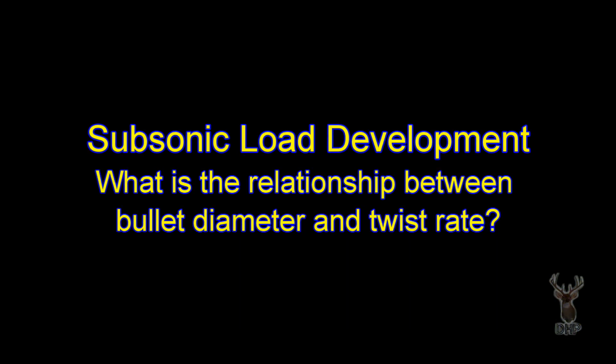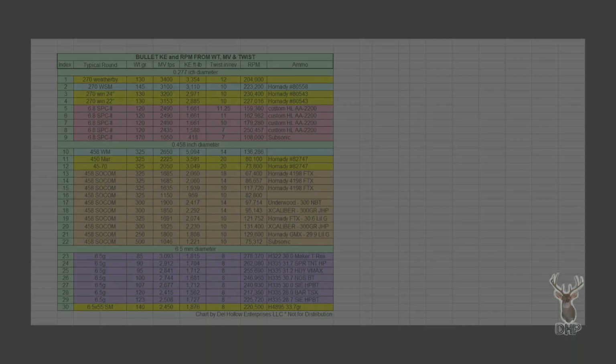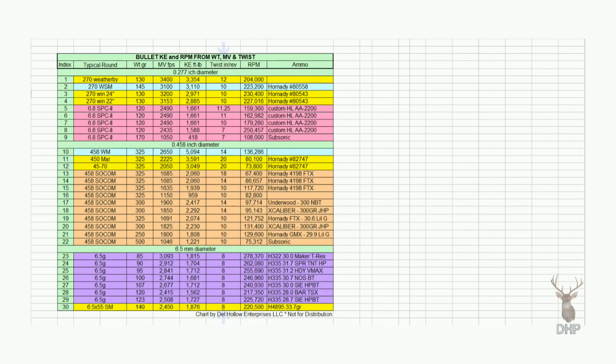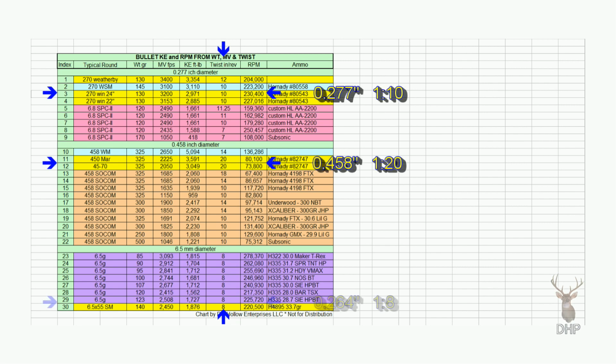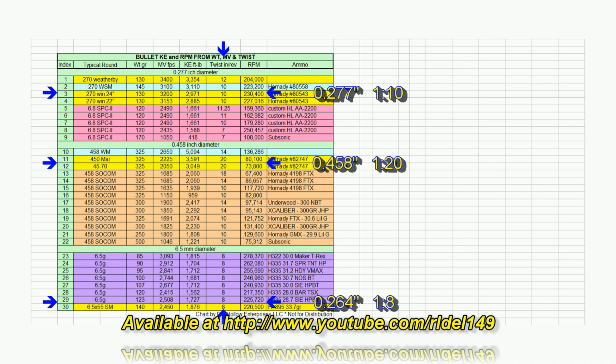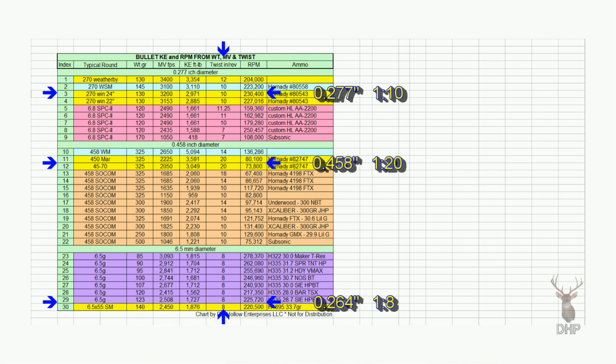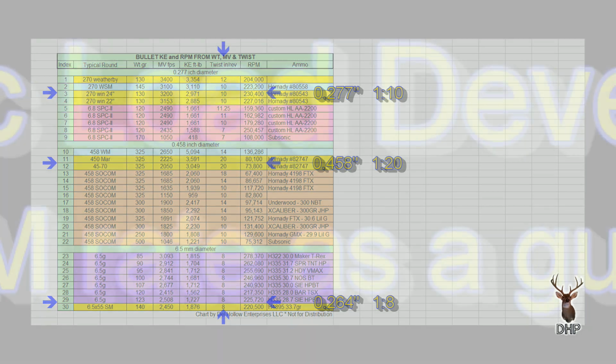Subsonic load development. What is the relationship between bullet diameter and twist rate? Well, I'm not going to go into this very deeply because I think it's very much common sense. Think about which is easiest to spin and how long you can keep it spinning: a 20-penny nail on its end, a dreidel, a child's top, or one of those metal gyroscopes. Which one actually stays spinning at the slowest RPM? Well, of course, it's going to be that gyroscope. The same effect we see here. The larger the bullet, the less you need to spin it.